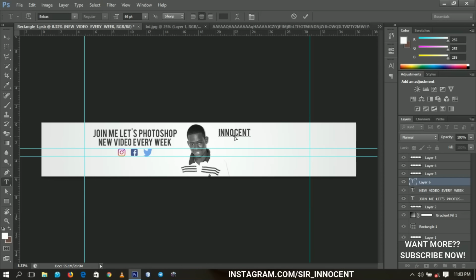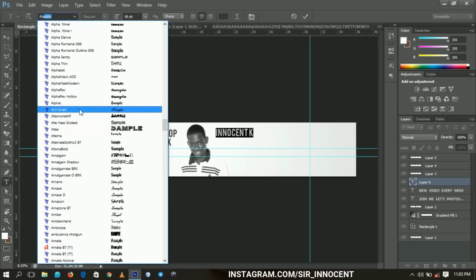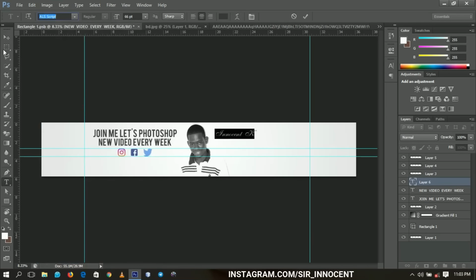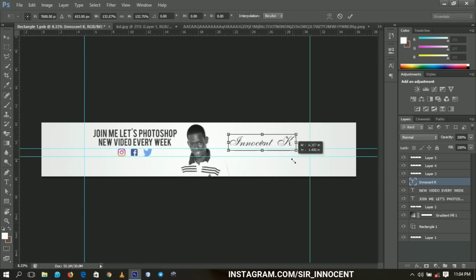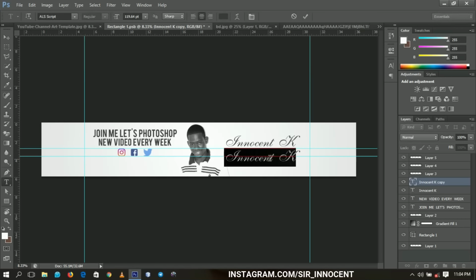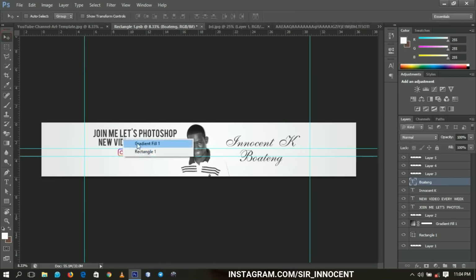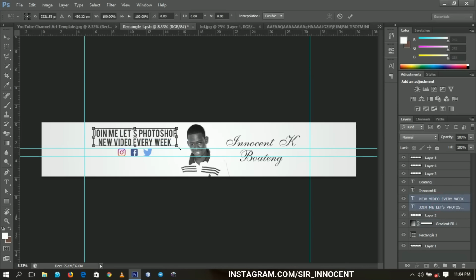So mine over here is Innocent K Watson. So Innocent K, and then the font I'm going to use, actually that is not the actual font he used, but the font is called ALS Script. So there you have it, and then I'm going to open it up like that, and then you write a second name, let's say Boateng, right? So that is it. Afterwards, you just take your time to make a few adjustments to this whole channel art.